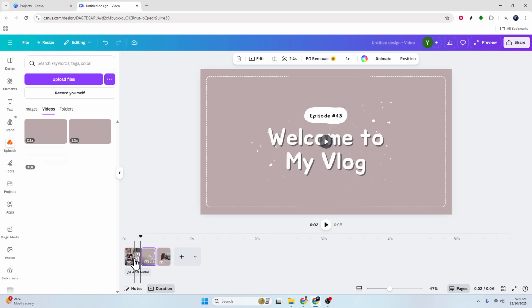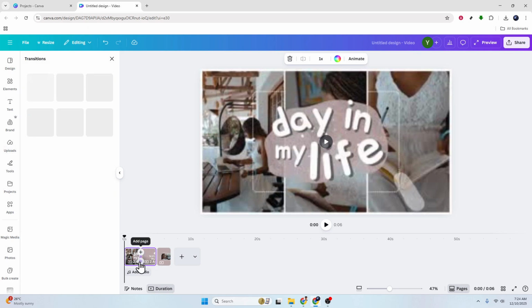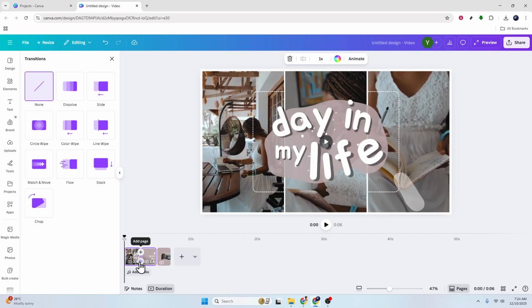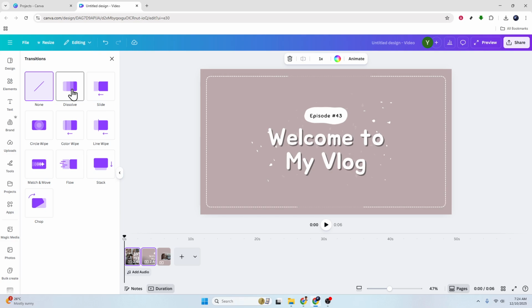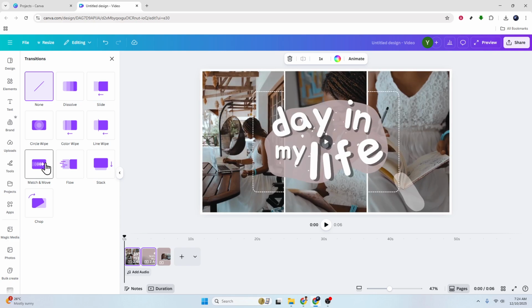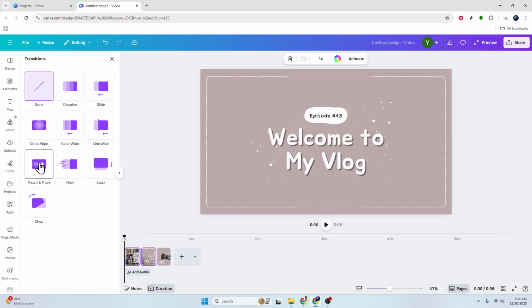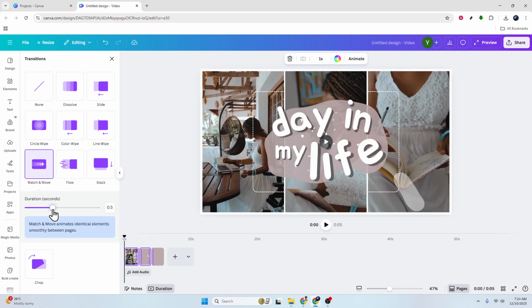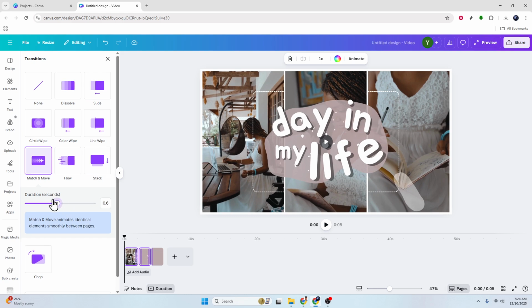Next, add transitions between your clips. On the timeline, move your mouse between two video clips. A small transition icon, usually a plus sign or a vertical line between the clips, will appear. Click on that icon to open the transition menu. Here you can choose different effects, such as match and move for a smooth, natural flow between clips, or other styles like fades or slides, depending on what Canva offers in your version. Click on a transition to apply it, and adjust the duration if there is a slider or time setting. Repeat this between each pair of clips to keep your combined video flowing nicely from one scene to the next.